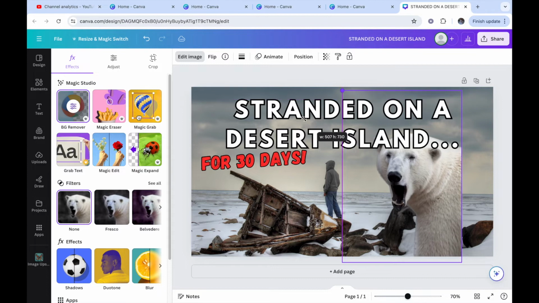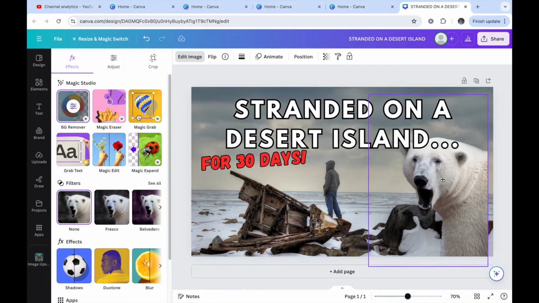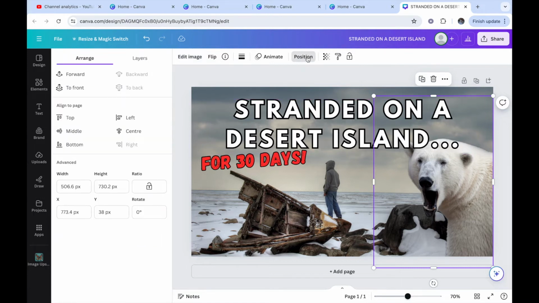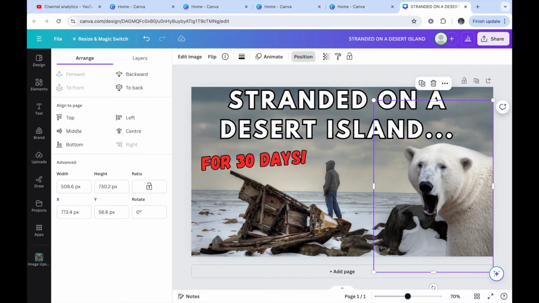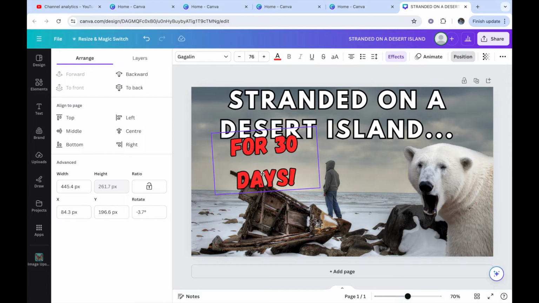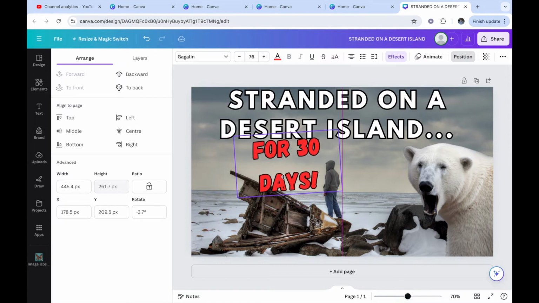So I'm just going to go and make this polar bear bigger. Actually also move this forward. So as you can see here, it's behind this text. I can actually bring this forward. So I just go over to position and I go forward. And then it brings the polar bear forward. Once you've got your core elements in your thumbnail, all you have to do is just play around with it, move it around, change text, change images, literally do whatever until you're completely happy with it.